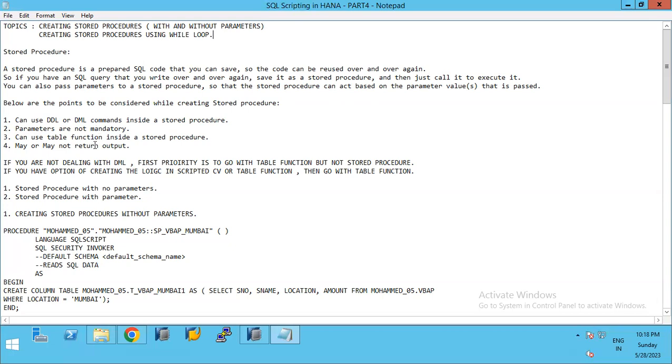I have a few points to discuss as part of stored procedures. I can use both DDL and DML commands inside a stored procedure, and parameters are not mandatory. A table function can also be used inside a stored procedure, and it may or may not return any output. If you are dealing with only read commands, the first priority is a table function, which was discussed in previous videos. And if you are working with logic which requires DML commands like insertion, deletion, and so on, then you can go with a stored procedure.